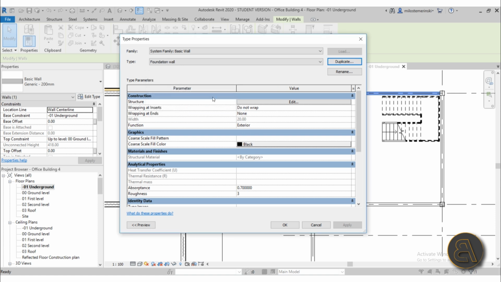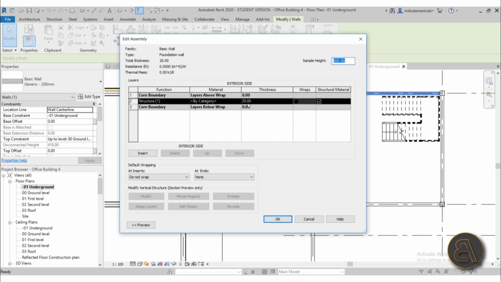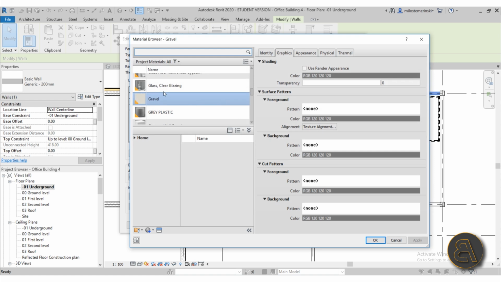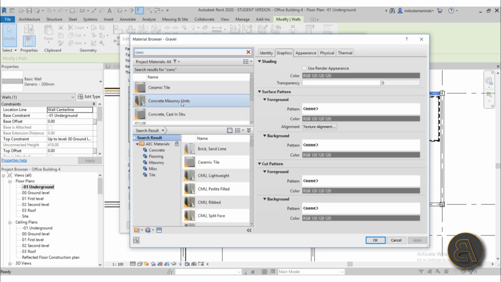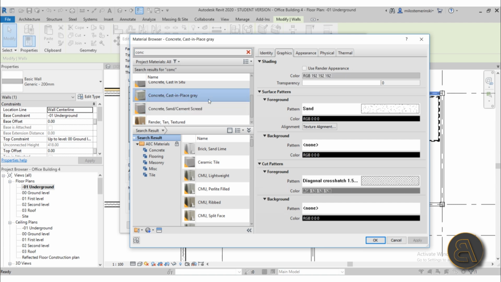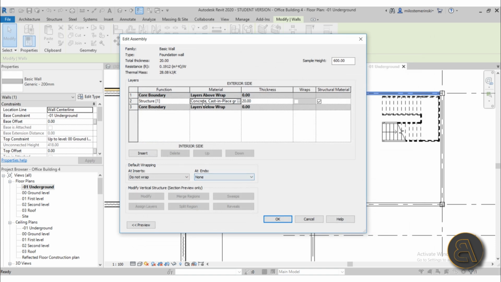Okay, so for the foundation wall, I'm going to go into edit type for structure, and I'm going to leave it at 20mm for the structural layer. I'm just going to change the material from nothing to concrete. Let me go to the one that we've used for pretty much everything, which is the cast in place gray. Just hit OK here, and there we go.